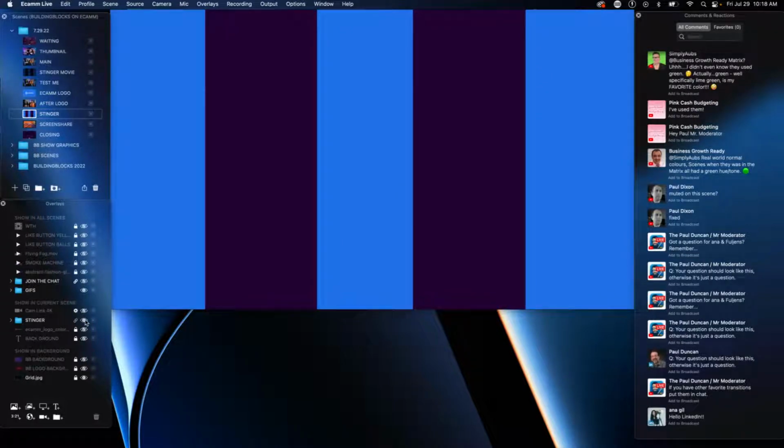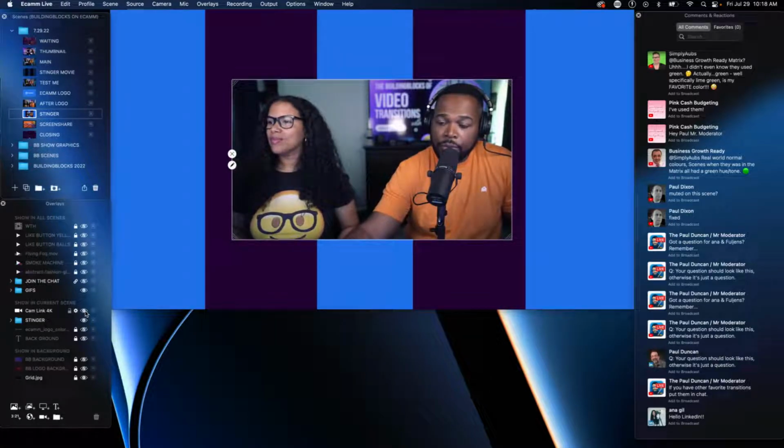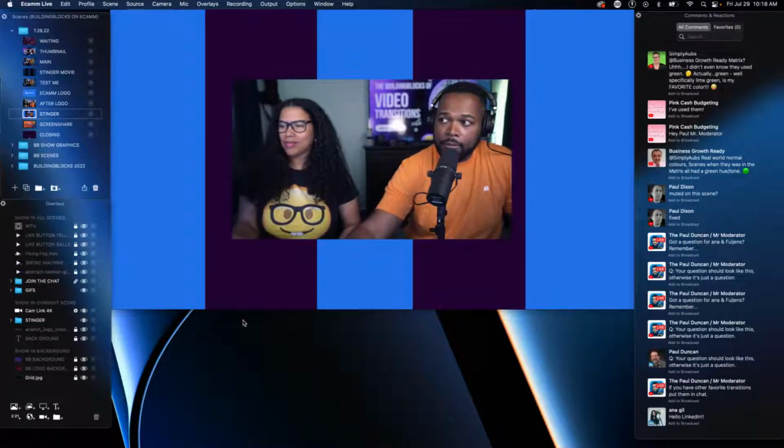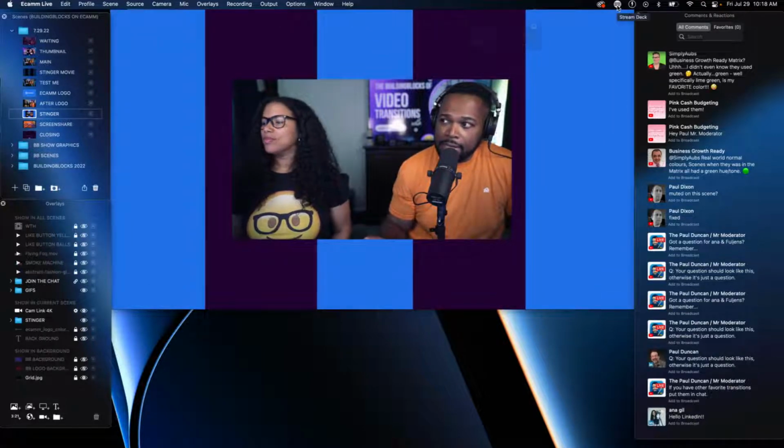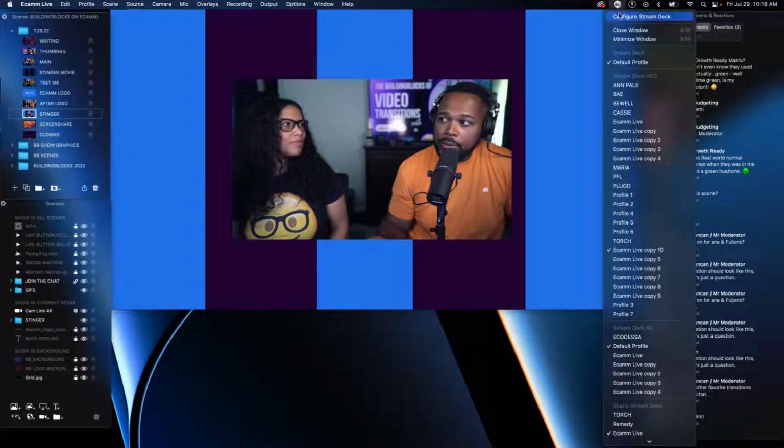The multi-action can be beneficial if you want to fly out, whether it's for something like this, or for a lower third, or any overlay that you want to create. This might be helpful for you if you're not used to creating a multi-action for your text overlays in Ecamm. So we're going to go to Stream Deck.